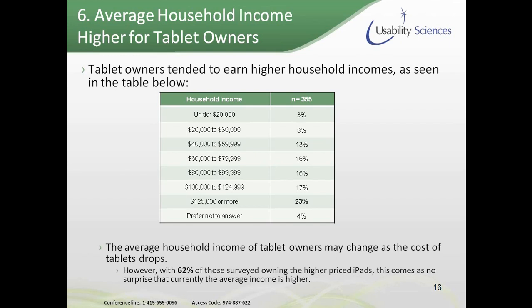62% again of those surveyed actually own the higher priced iPad, and so that tends to show that they do have a higher income. However, with the advent of lower cost tablets coming out and starting to grow that market, it'll be interesting to see if that average income actually changes over the course of the next year.